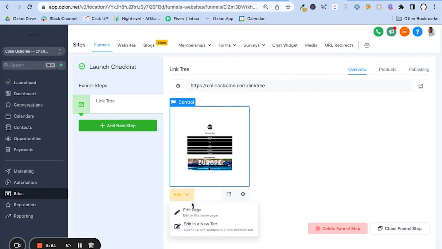So real simple, once you're in the funnel section, like I showed you before, you're going to just click on edit page. And sometimes I like to do edit in a new tab because it allows me to work a little bit faster instead of having to wait for one page to load. Once I'm done, I save it and then I click out of it.